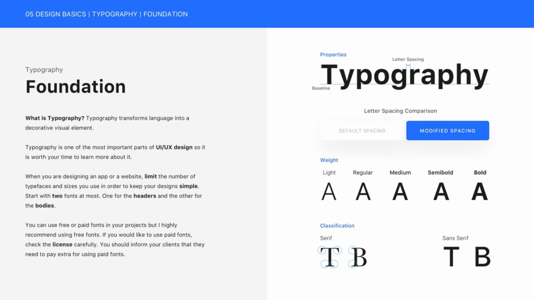Now if you look at the right side of the screen, you can see that I classified the typography foundation for you. Let's check it out step by step. Right at the top, we have properties. Every text line in any program has a baseline. As you can see, it is indicated here with the blue line.